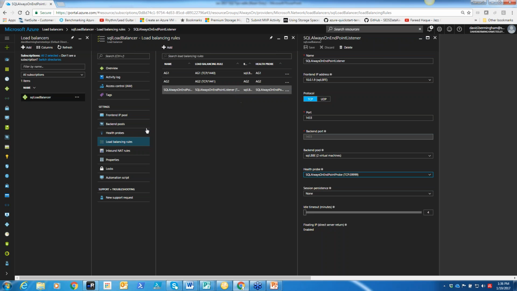And as you add additional rules, you can see I added a rule for AG1. It uses the second IP address, and that's associated with that availability group listener. The port has to be unique. So when I went into the SQL Server, I changed the port number to be 1440. Same thing if you have a named instance.